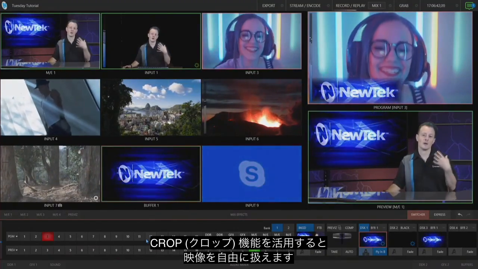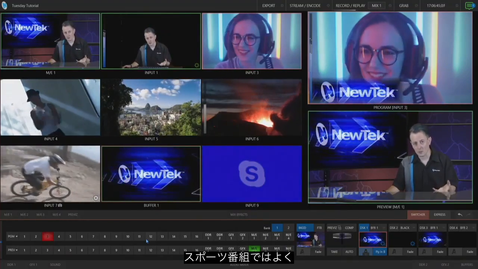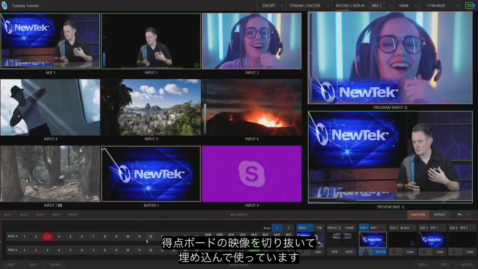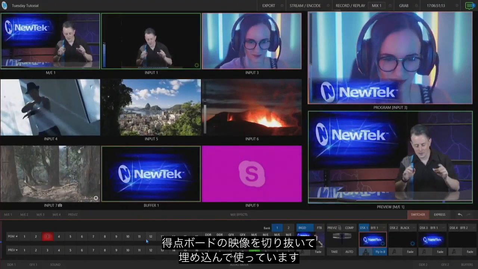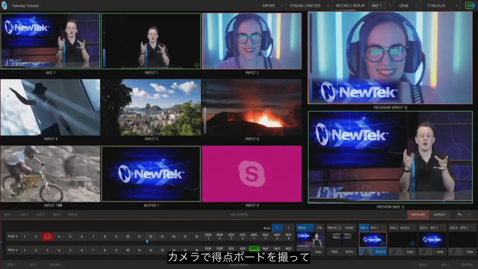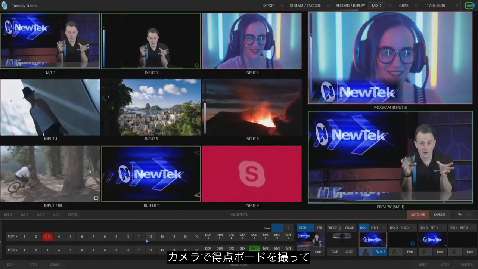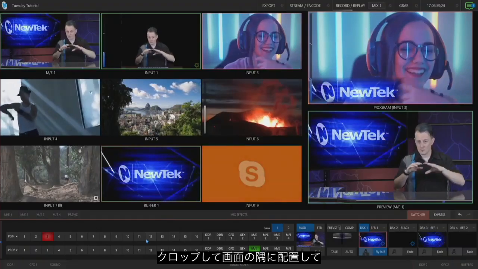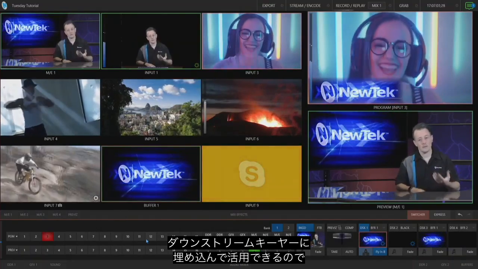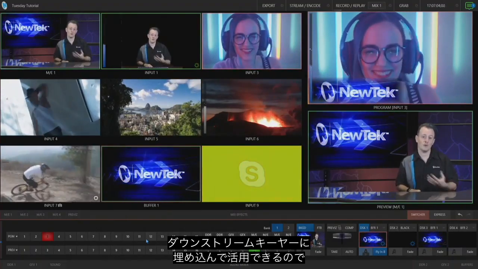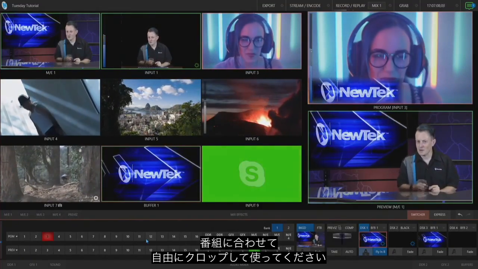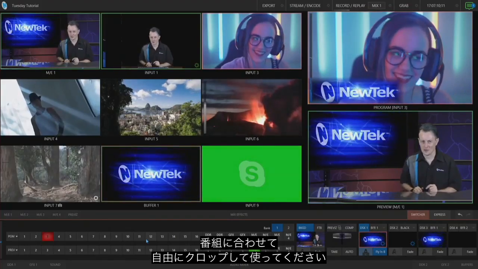I know a lot of sports producers will do this as well, where they'll take a shot of the scoreboard instead of bringing it in via data link, which is a little bit easier. But if you want to do it that way, that's fine. Just go ahead and take a shot of the scoreboard itself, and then they'll crop down that shot and then put it in the bottom corner or at the bottom left, right, wherever, and then use that as a downstream keyer. So this is a really good way for you to embed in different shots and then cut them out a little bit so you get exactly the shot that you want in your broadcast.